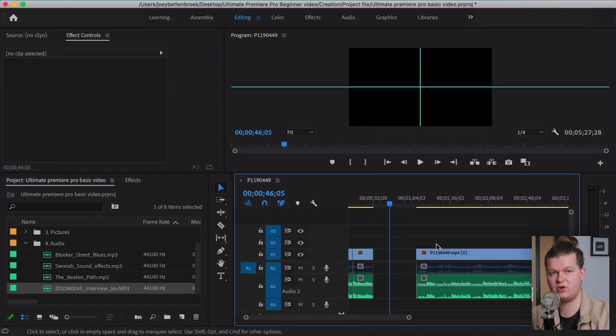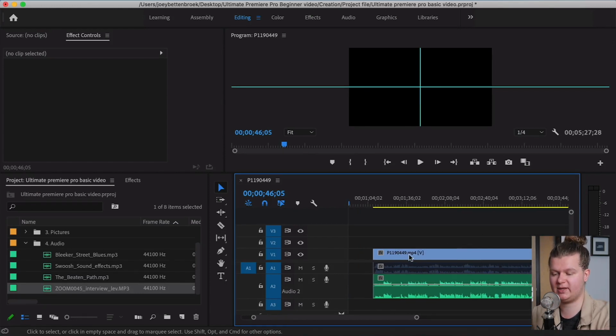That's how to cut and trim a video inside of Premiere Pro. So now it's your turn to trim and cut your videos in your timeline, and then I will see you back when I'm also done with trimming this video.